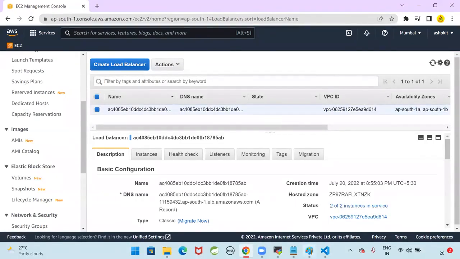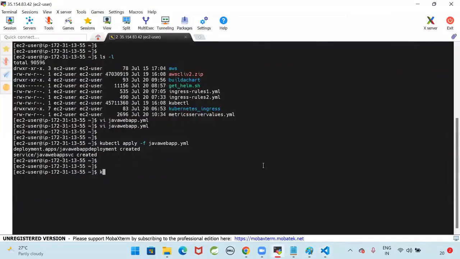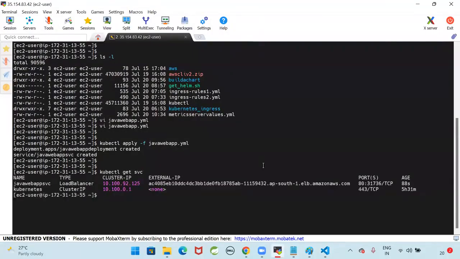Now, how to access this application? My application is running. Let us see this application. kubectl get service. The service is running in the Kubernetes cluster. What is the type of the service? Service type is load balancer. So for the load balancer, one URL got generated. Port number 31736, a random node port, it has taken and it is bound to 80.